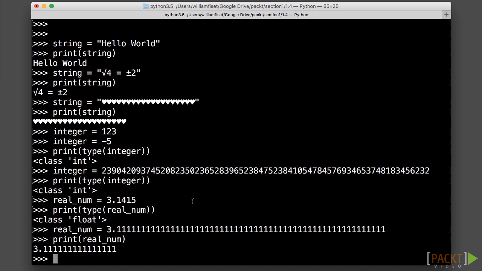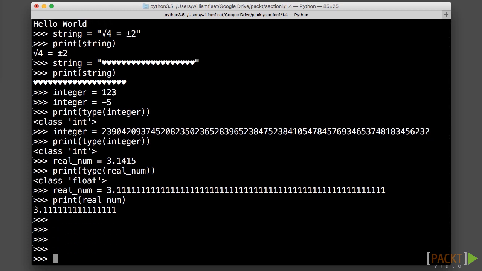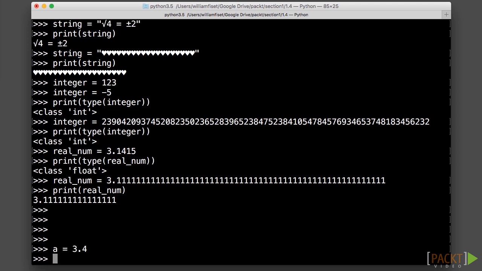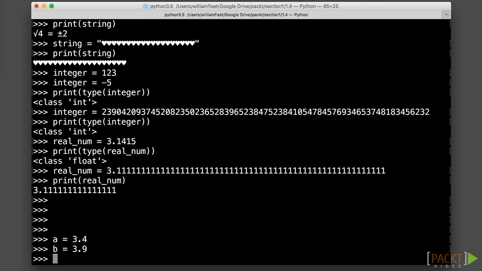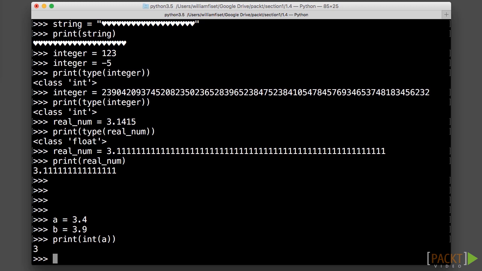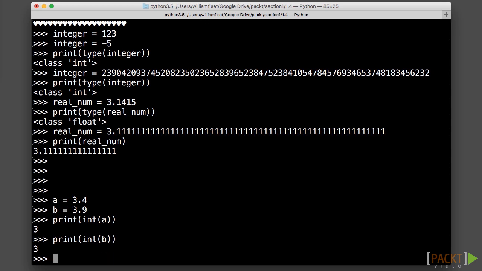Next, let's have a look at how we can convert between types. So suppose I have a floating point number a, which is 3.4, and I also have a floating point number b, which is 3.9. If I want a and b to suddenly be integers, then I can say print int a, and then I get 3. So it converted 3.4 to 3, and I can also convert b to an integer, and it also converts to 3, and not 4. So when you're converting floating points to integers, the conversion rounds down.